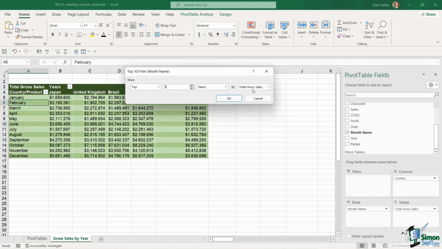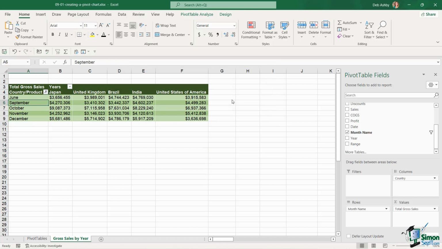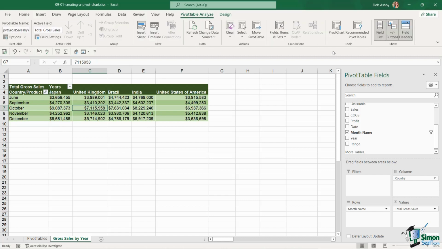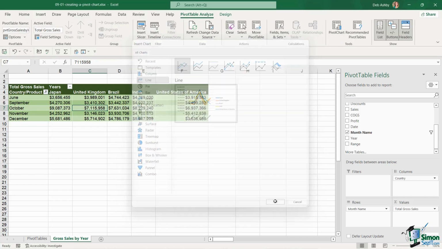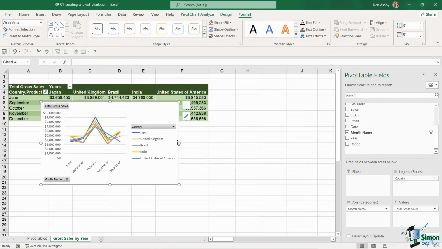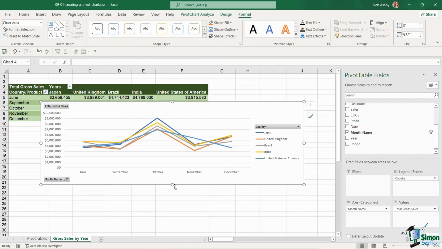I can see items by total gross sales. Click on OK. And now I can put this data into a pivot chart. Let's go to Analyze, Pivot Chart, and this time I'm going to go for a line chart, click on OK, and I have my data represented in a different way.